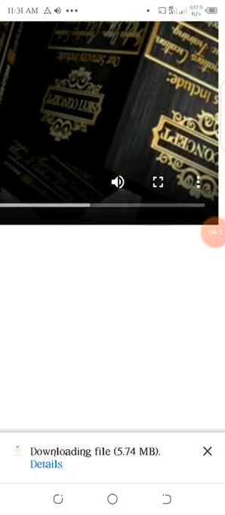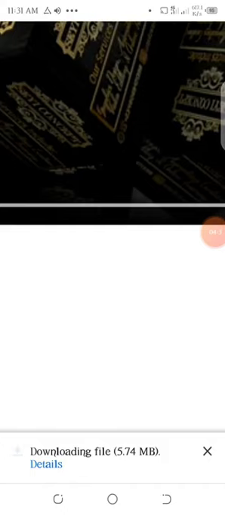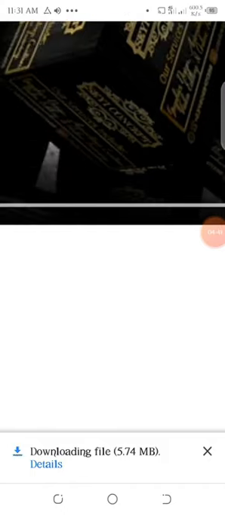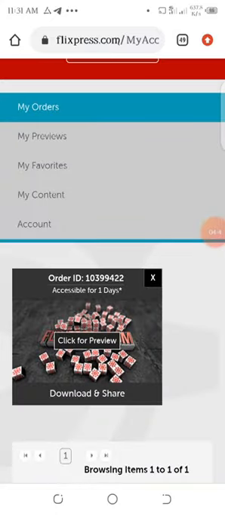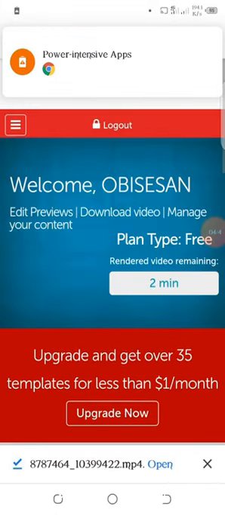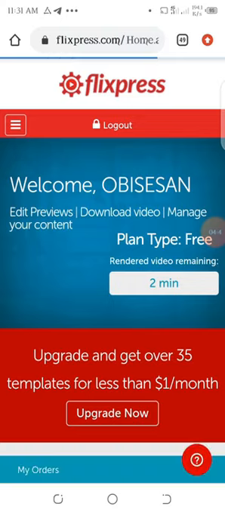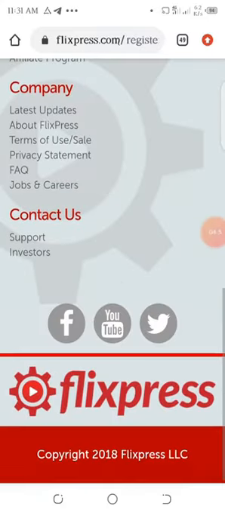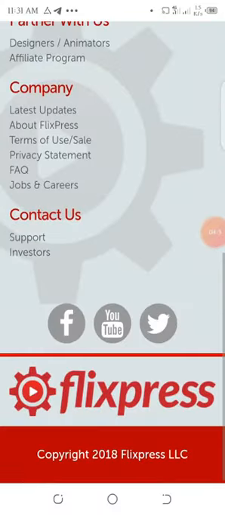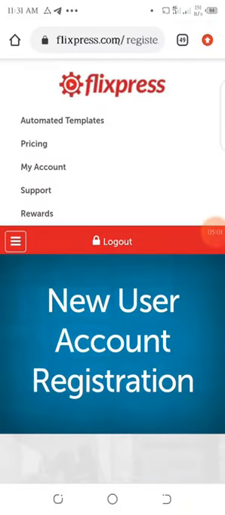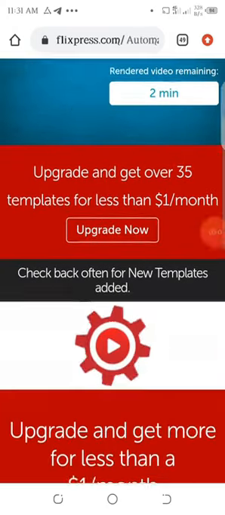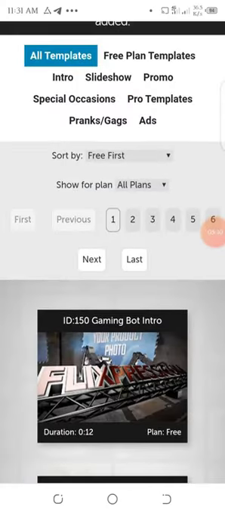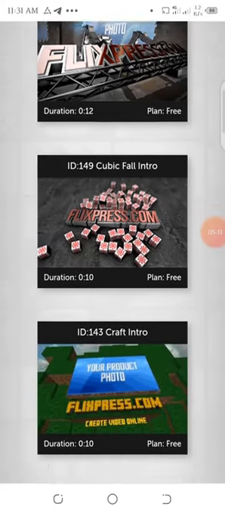If you want to do any other version as well, that's why we are going to do it. Let's say, for instance, you still want to do another one. You can come back home. You are already logged in since you already registered. Click on free, and it will show you different templates. Click on these automated templates. We are searching for free templates.